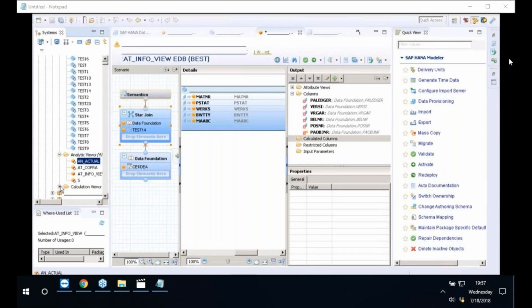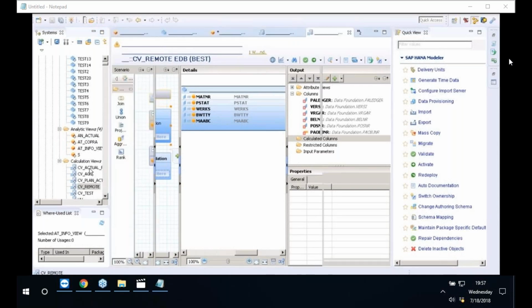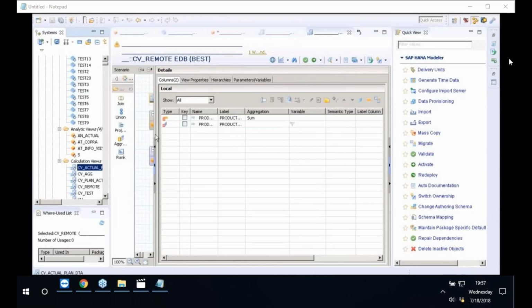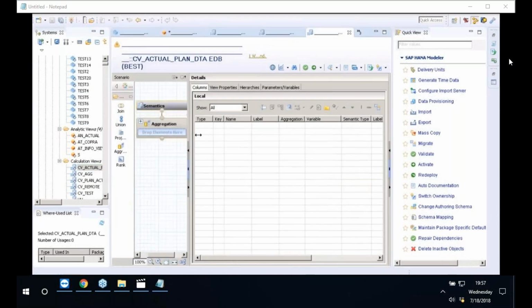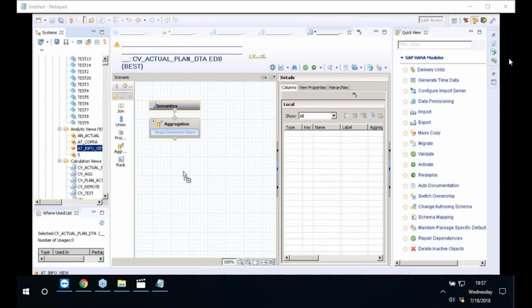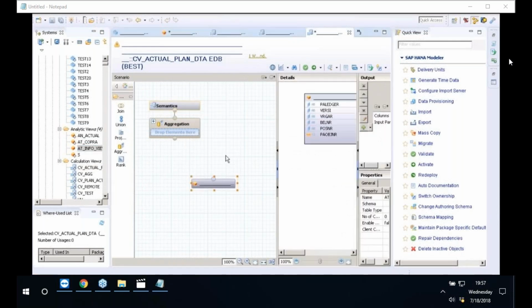Then where can I use it? Please see, when I double click on the calculation view, can I drag and drop this inside? Please see what this means. I can drag and drop the analytic view inside. Okay everyone, let us go to the next question.